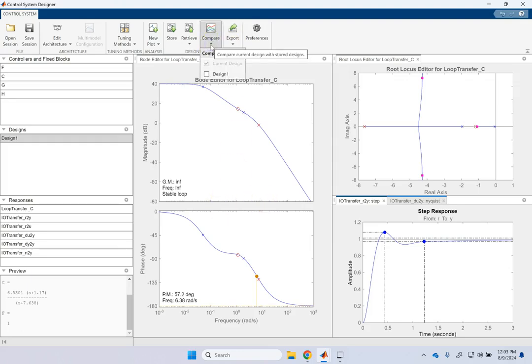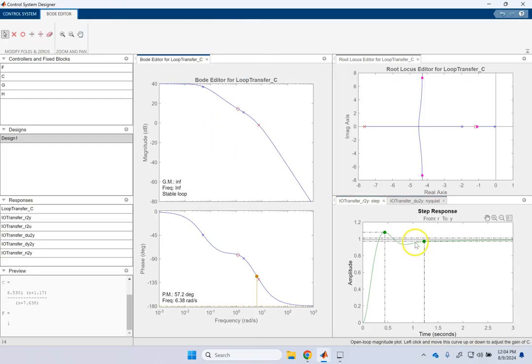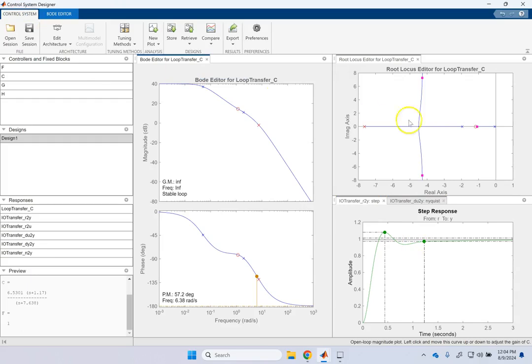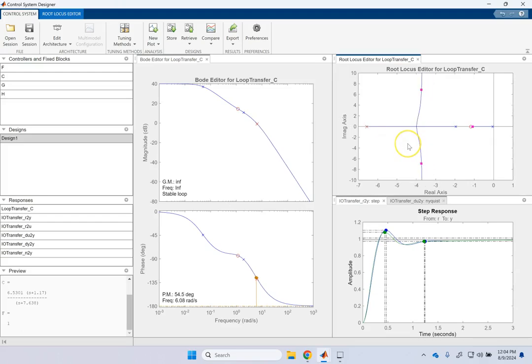Also, you have this compare, and this is design one, and you can compare any design against design one if you want. So design one is what you have, and now if you go back to the system and further move it, so if you change the location of the pole or zero of the lead compensator, it is going to show the original system, which you had in green, and the new system in blue. You see, so you can have comparison as well.